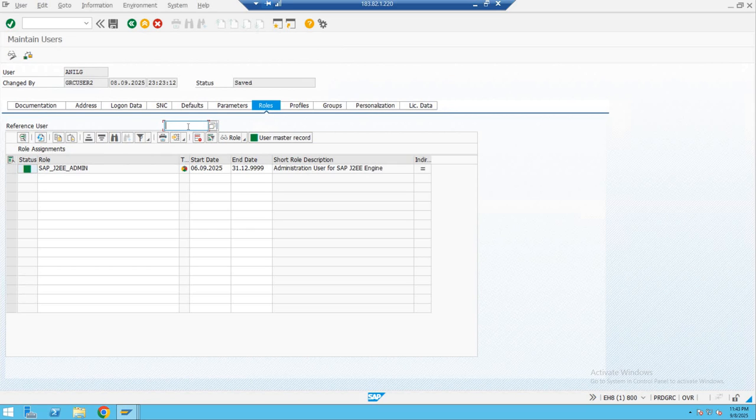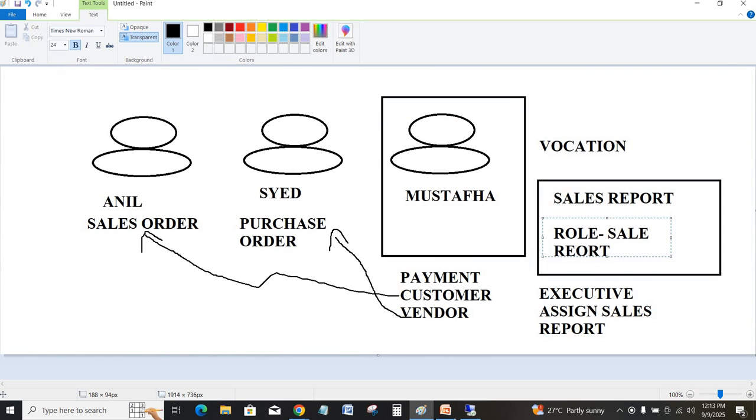Here what I will do, I'll put sales report here. So what happens, for Anil G, just assume that Anil G is one salesperson. If I assign the sales report user here, he can access both his own role as well as the sales report role. Are you clear, guys?